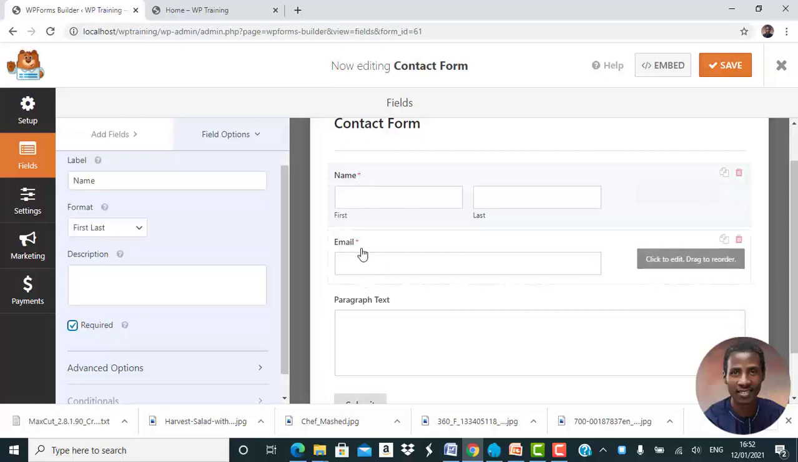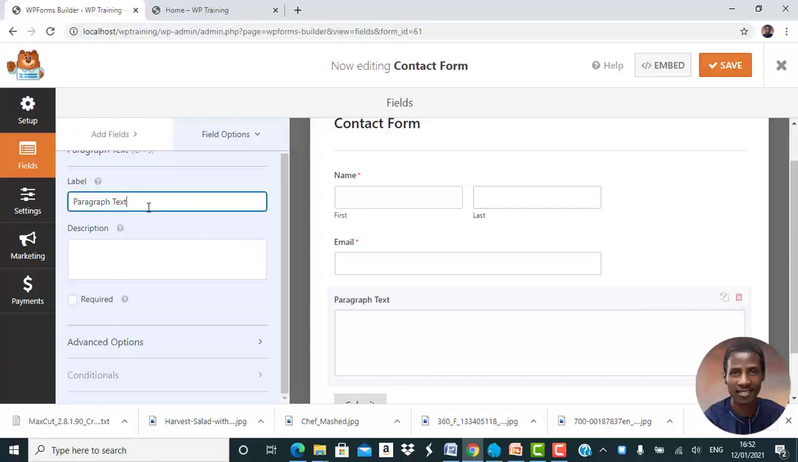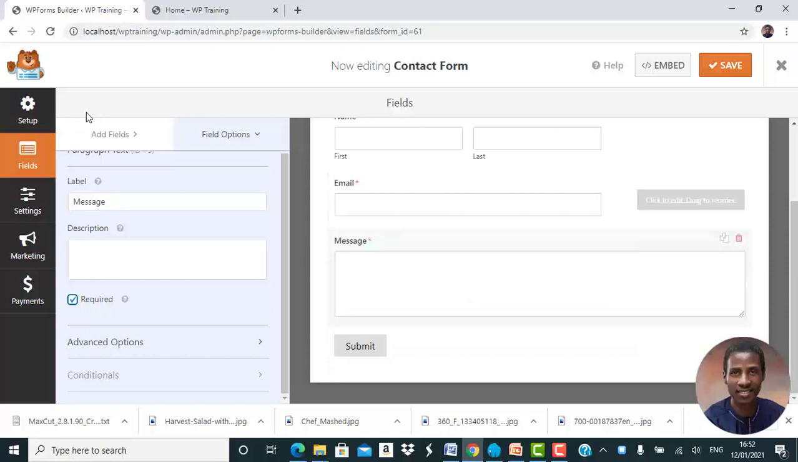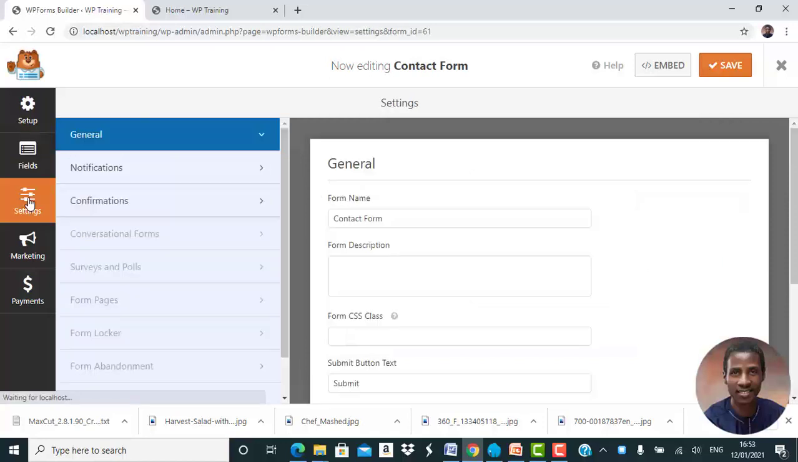So same thing with email. Then paragraph text, let's change it to message. Yes, message. Is it required? Of course it's required. So here, this is our contact form. So let's come to the settings of the form.